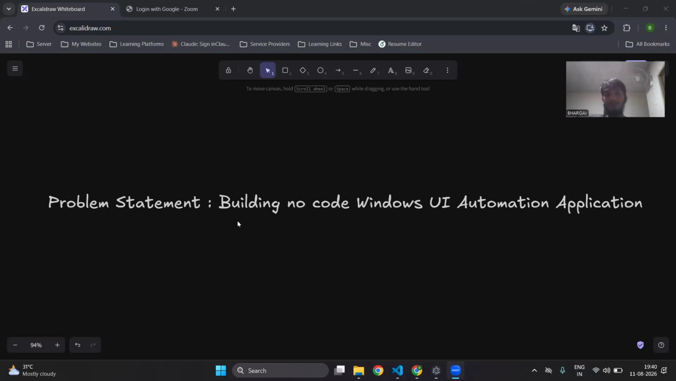So the problem statement was building a no-code Windows UI automation application. Natively, the testing or QA work often happens by writing test cases manually using code, or using software applications like Selenium, which relies on image processing. So here I have come up with a similar solution where the user can add a few steps, add assertions, and create a test without writing any code.